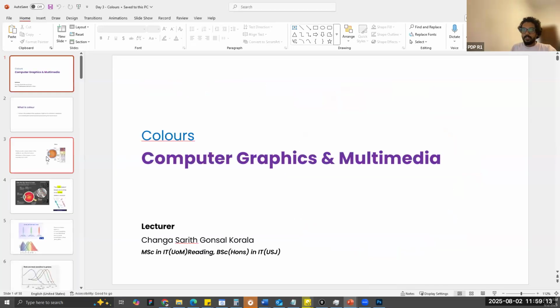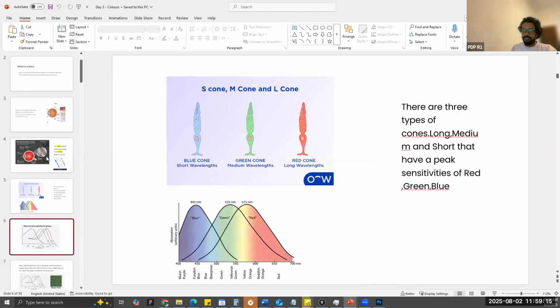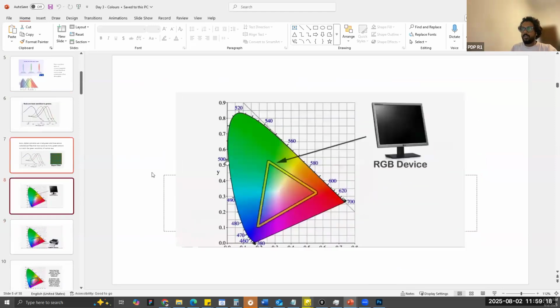This one, right? This is the full area of colors. As a printer, it represents only this area. See how many colors are not visible through this device.